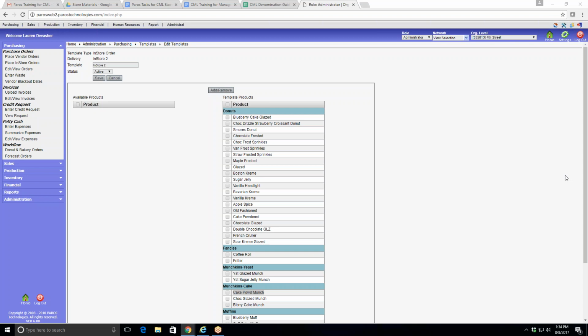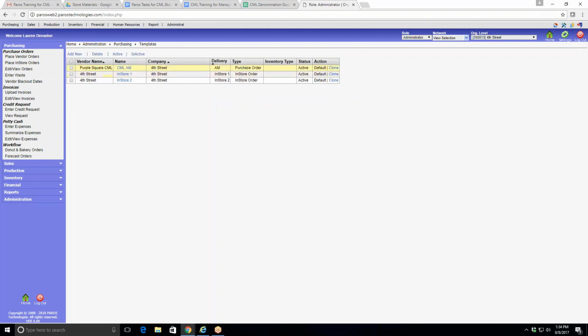Does anyone else have questions? Okay, so I just wanted to cover one more time. The purple square CML, that's anything you're going to get from the CML: donuts, croissant donuts, fancies, and munchkins. You're still going to have a bakery person or your opener in your location make bagels, muffins, and croissants. And if you want to use any JBOD products that you have too much of on hand, you can also order that using your in-store one. Okay? So no one has questions.